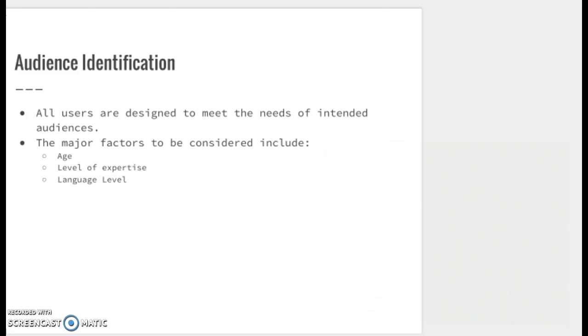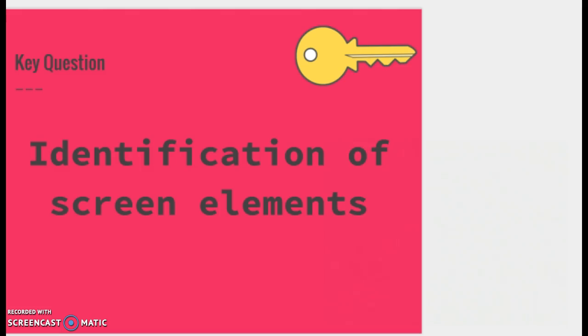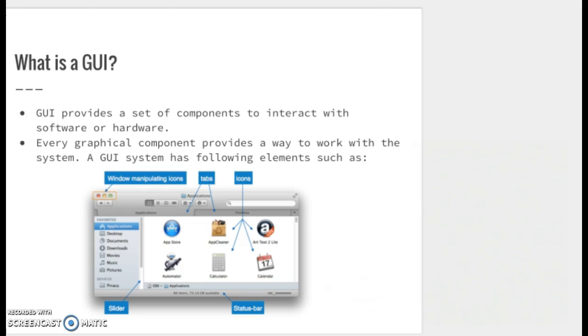so their interface has been created with the audience in mind. The level of expertise: if you look at some games like FIFA and Call of Duty, the audience for them would be people that are very competent software users, so the interfaces are very, very complex. And the language level also relates to age as well, so you must have a good idea of who you're creating the interfaces for.